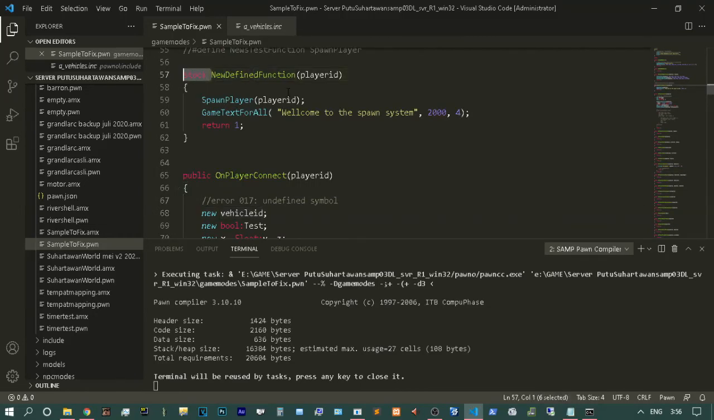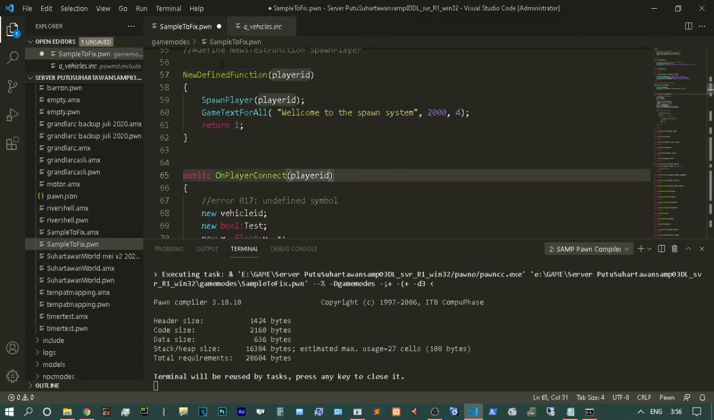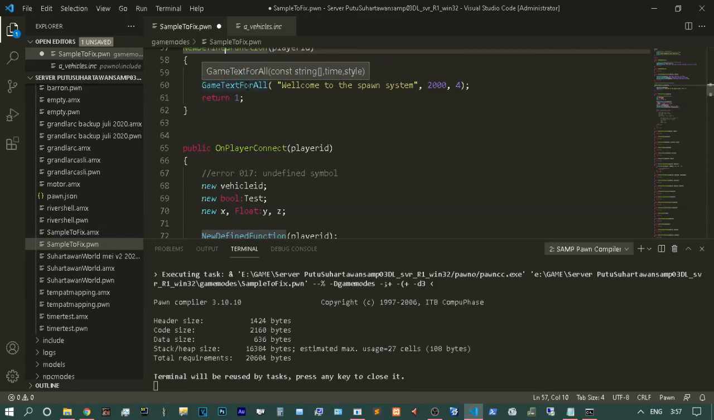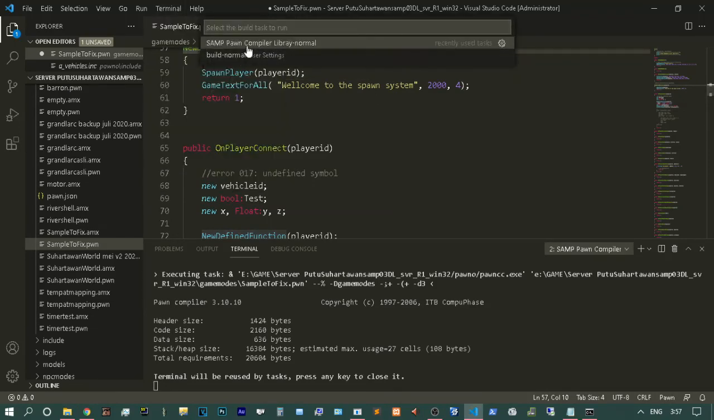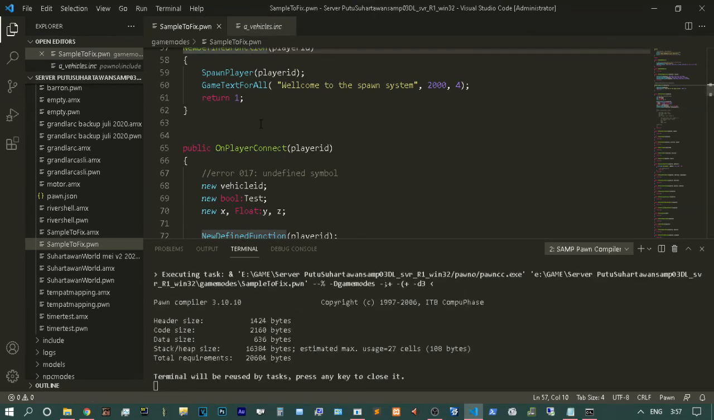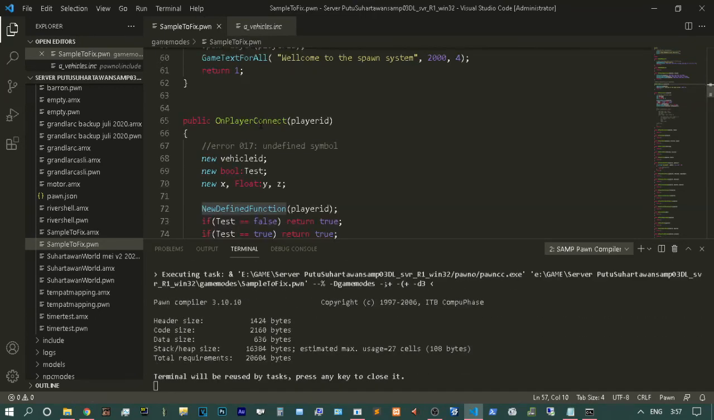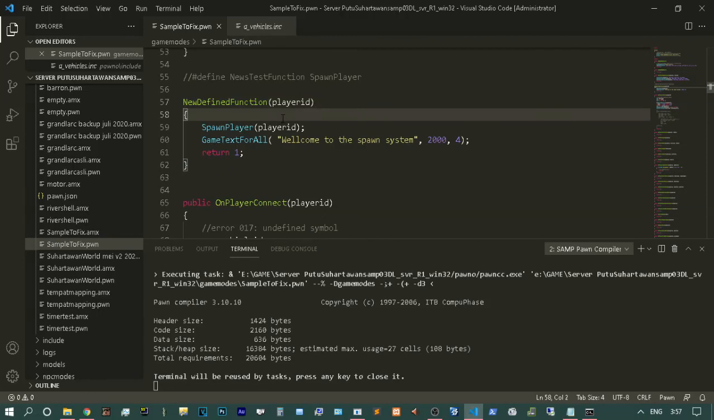You can remove the stock syntax to call this new defined function, and you can just call this function again, and you have successfully run the function like that.